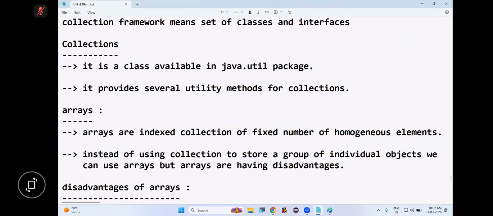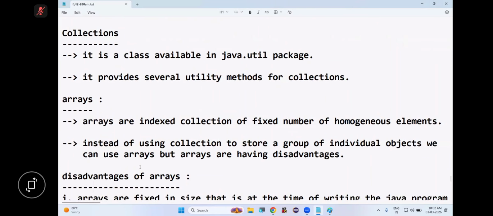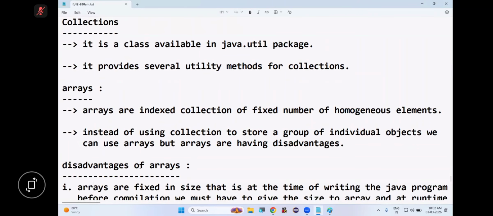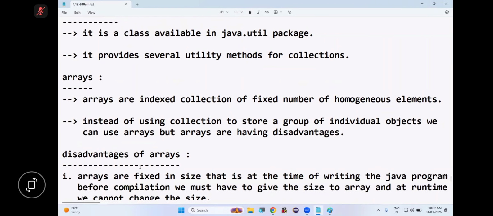The first and foremost disadvantage of array is, arrays are fixed in size. So what do you mean by fixed in size? That is, at the time of writing the program, we create array in the program. At this time, we have to give size to array. Then we compile and run the program. At the time of running the program, we cannot change the size of array.